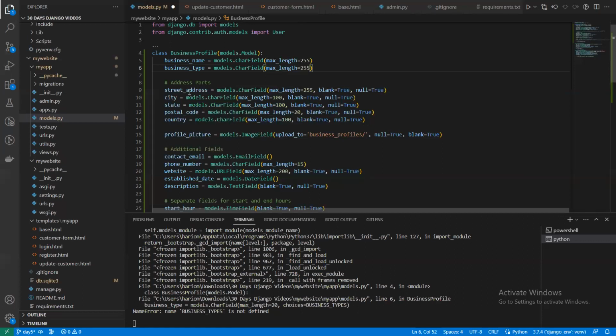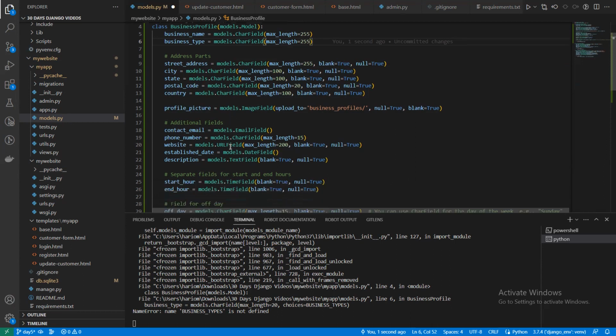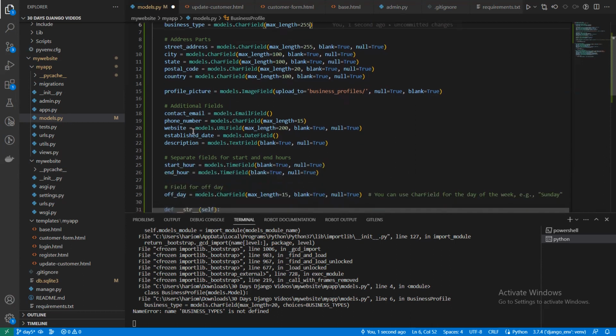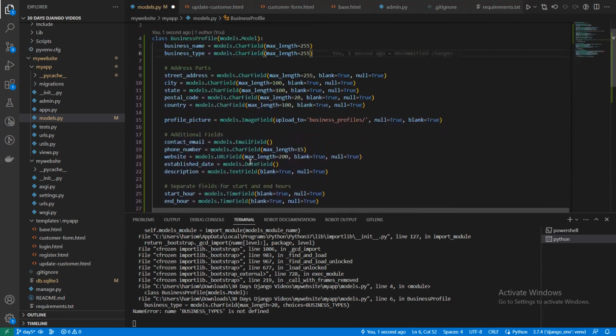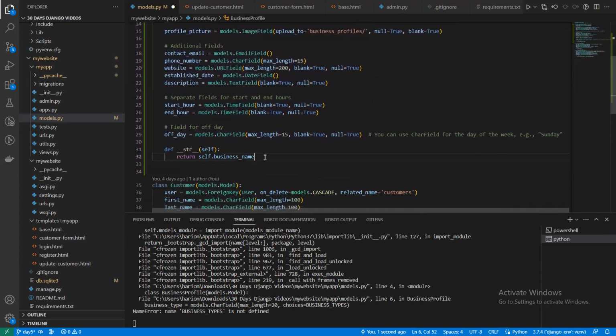Here is the street address, city, state, postal code, country, profile picture. And contact email, phone number, website, established date, description, start hours and end hours of the day. So these all are part of the profile.